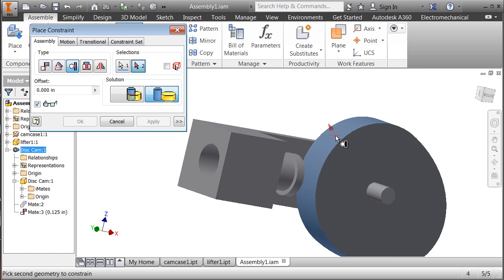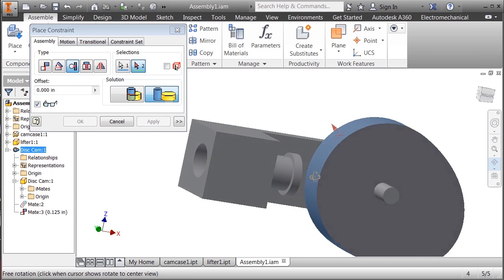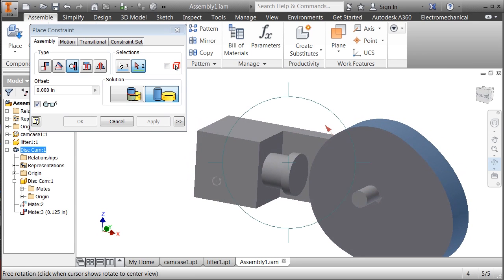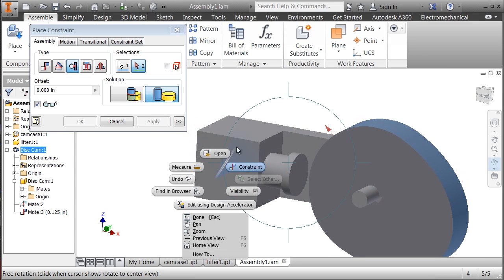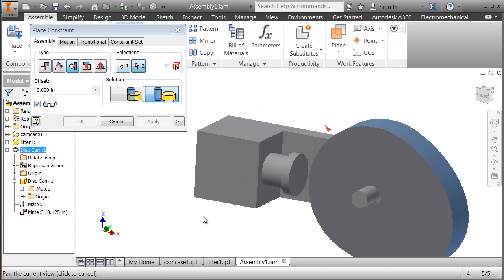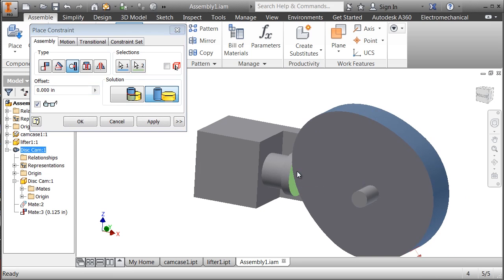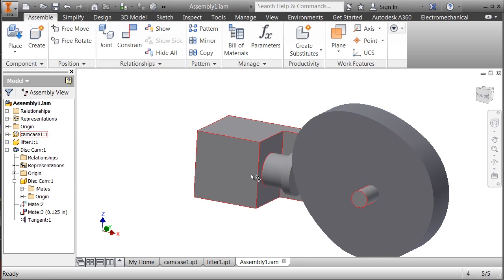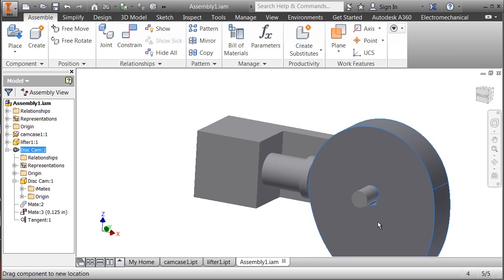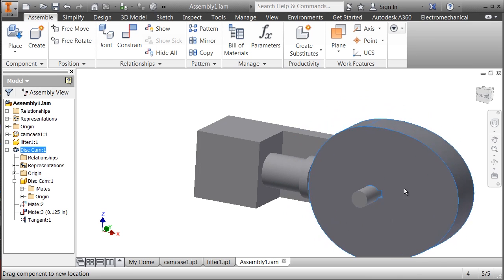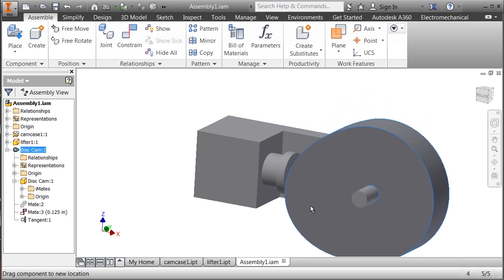So we'll left click once. Then I'm going to left click on the free orbit icon. We'll rotate it around. Right click one time. Guess we're going to have to hit done. And then we'll left click on the bottom of the lifter. Left click once. And Inventor will put those two parts together. Left click on apply. Left click on cancel. And now as you move the camshaft lobe, it raises and lowers the lifter.